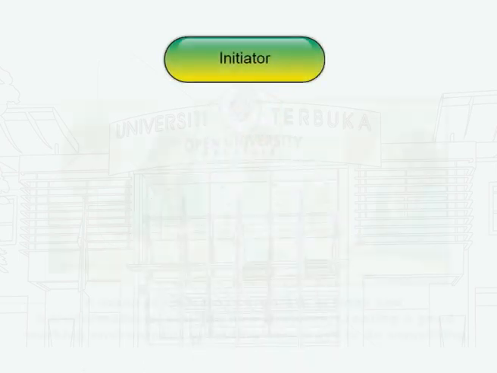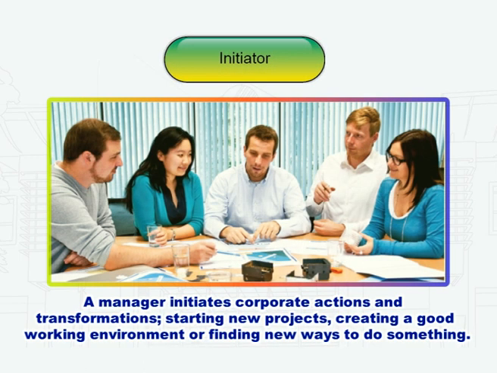The final role of a manager is that of an initiator. Here, a manager initiates corporate actions and transformations which might include starting new projects, creating a good working environment, or finding new ways to do something. Now let's see whether you can identify the roles played by the managers in the following illustrations.